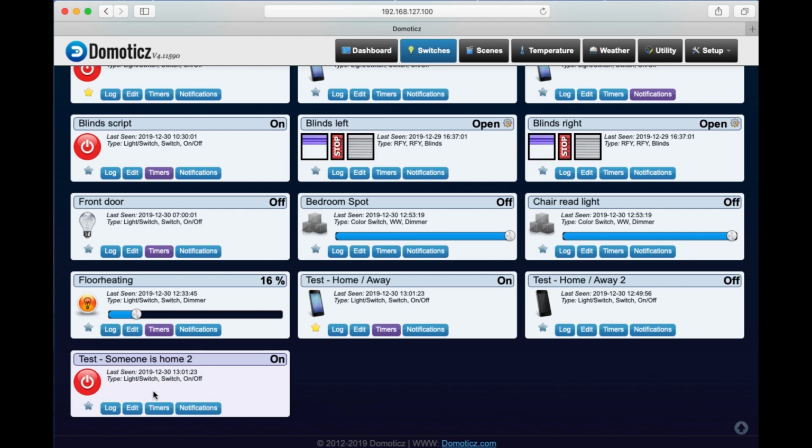One turns on, activated. I turn it off, turns off again. I turn both on, still activated. One goes off, nothing happens. Let's try the other one. One turns off, nothing happens. Turn both off, and it's deactivated. Okay. Let's disable everything.